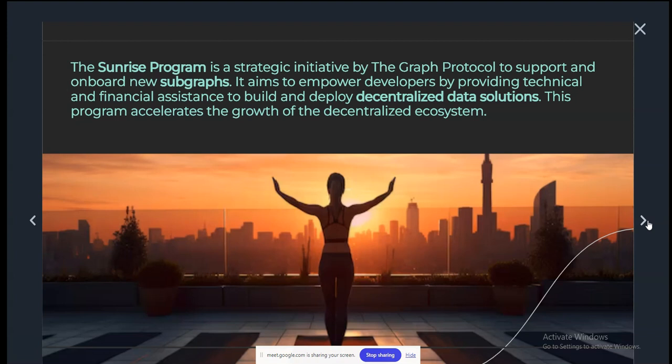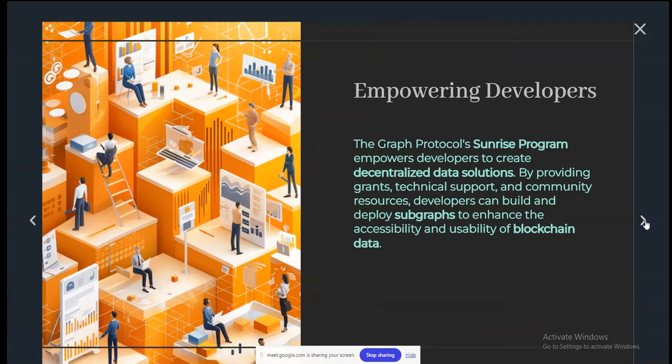This is about the Sunrise program that is currently on. The Sunrise program is one of the phases in the transition of the network to a decentralized network. Here, the Graph will provide some dedicated support, which we'll talk about later, in order to help developers transition. You can get access to a 100k free data stream for your application. You can easily, with some clicks, migrate your subgraph if you're already building. And there are a host of benefits if you plug into this Sunrise program.